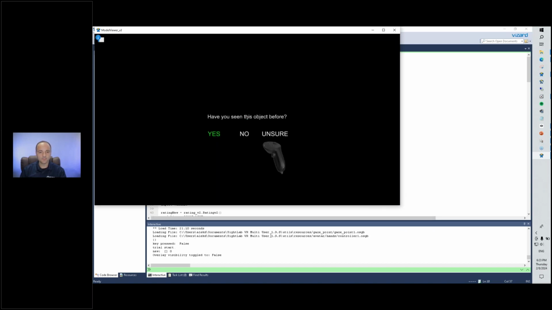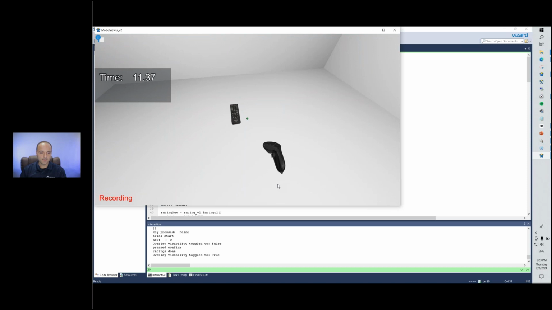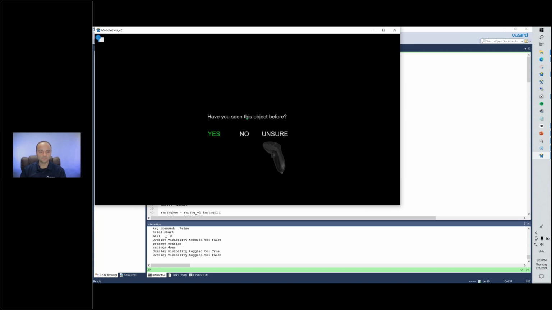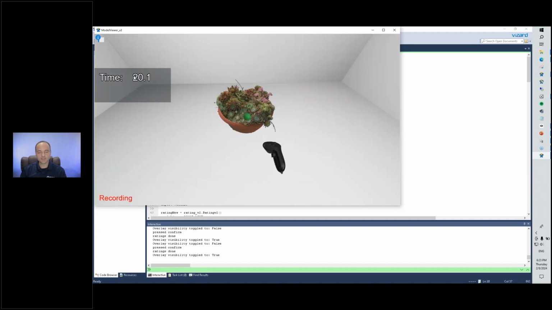So we have this beer, and this was in, so I just click yes. And then we have this remote control, which was also in. So yeah, I click yes. And this one was also in, and so forth. And some of them were not in.